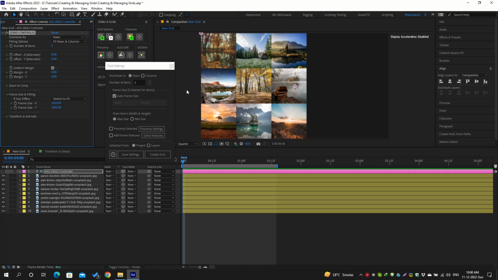So the first option is Auto Frame Size, which will get the frame size based on the maximum or minimum size found in all items. If you want to use a custom frame size value, then disable Auto Frame Size and put your desired frame size here. These all are changeable later from the grid controls. You can use custom size to distribute and fit items in a composition perfectly without leaving any gaps.